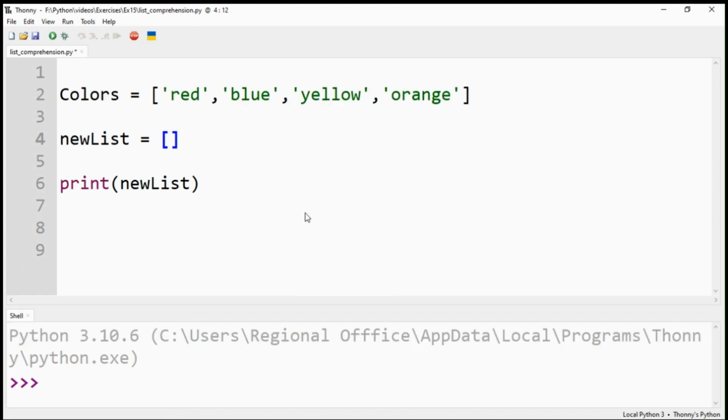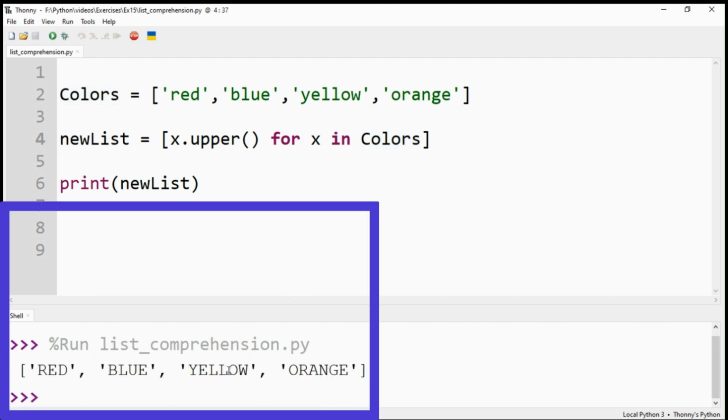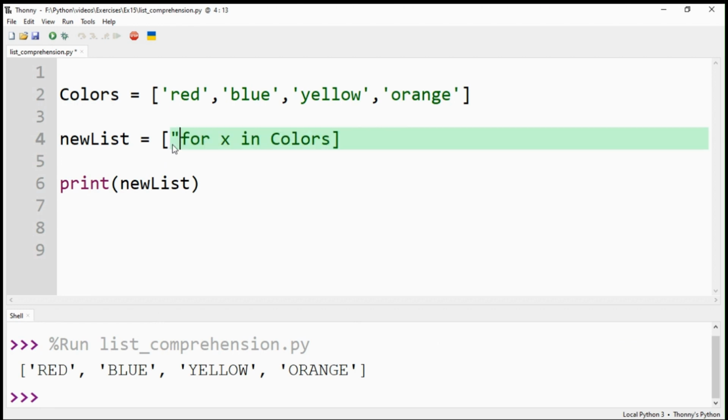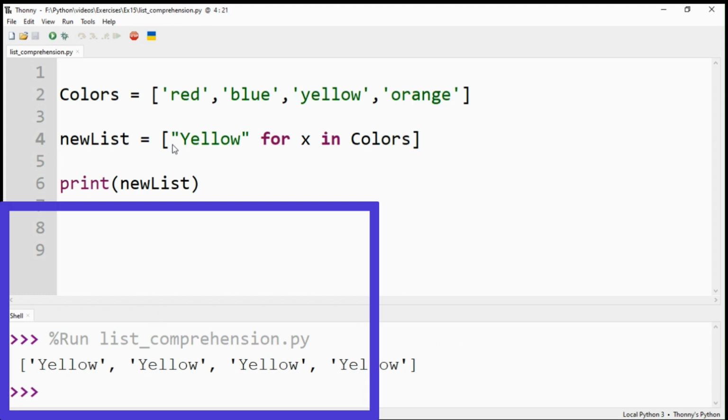Here, I have a list of colors. I will show you some string operations using the list comprehension method. Use the string upper command to change all the letters to uppercase. All letters have been changed to uppercase. Yellow for all elements in the list will replace all colors with yellow color.